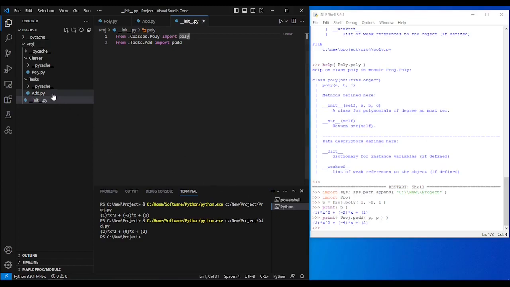And then if one of these subfolders also has a package application to be called by itself alone, which are called sub-packages, then you can have an init file for them too, but it's not mandatory to have an init file for every subfolder, right?